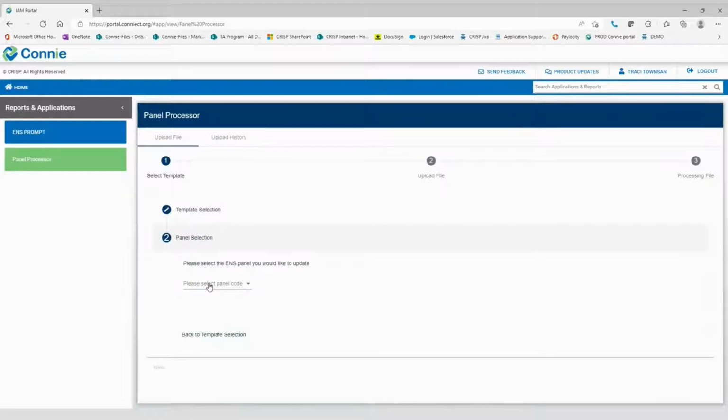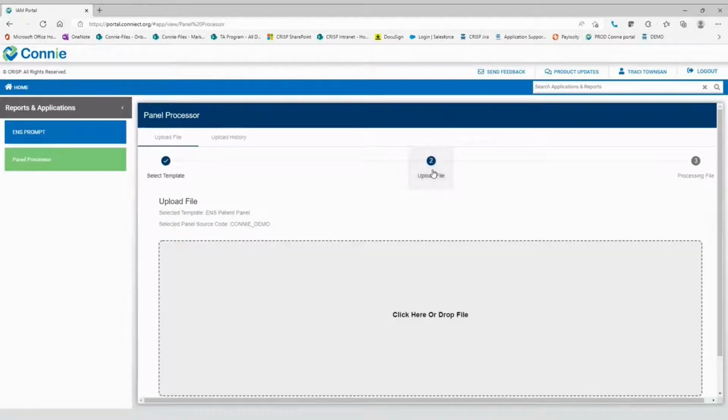For panel selection, choose the panel name. There will probably be only one name listed unless you upload panels for multiple organizations. Then click Next or click on To Upload File.